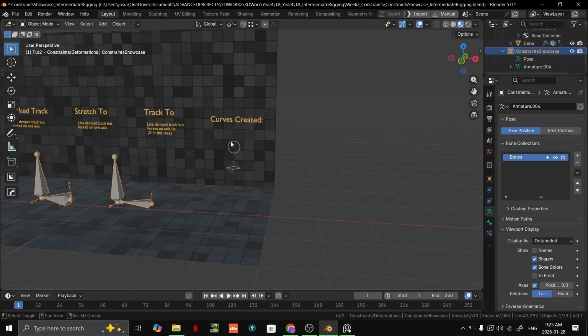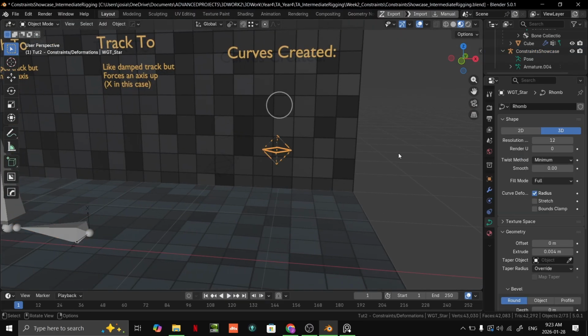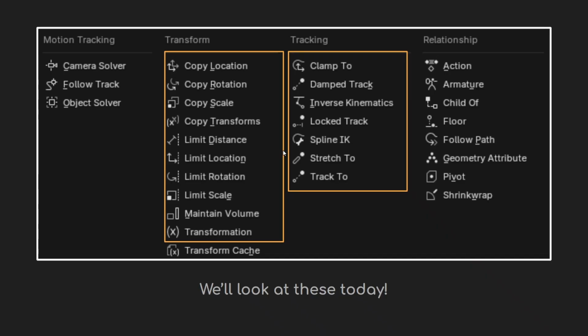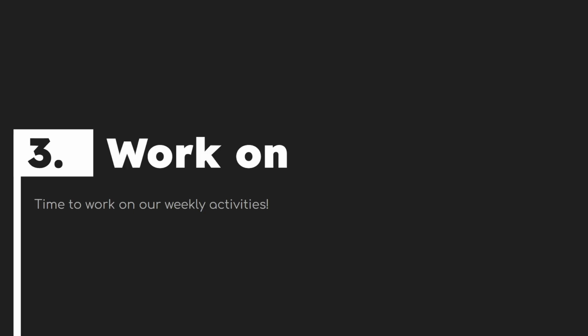And so these are the ones I used, or I created. So that's the constraints we're going to go over, and no slides I'm going to show because that was all doing versus showing. And so now what we're going to do is we're going to have time to work on our weekly activities if you want to do that now, or if you just want to hang out, that's cool.